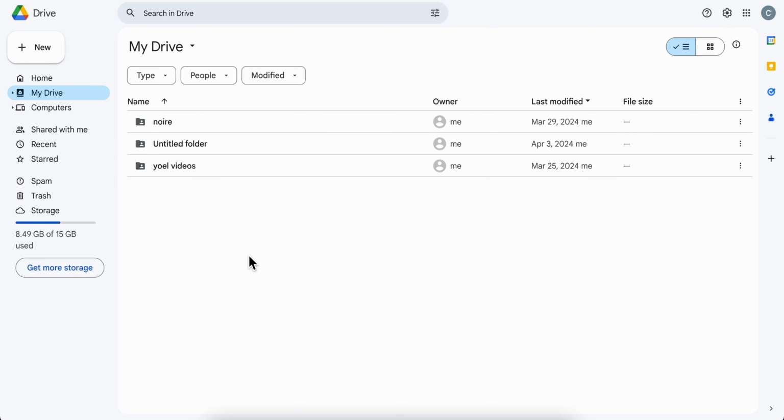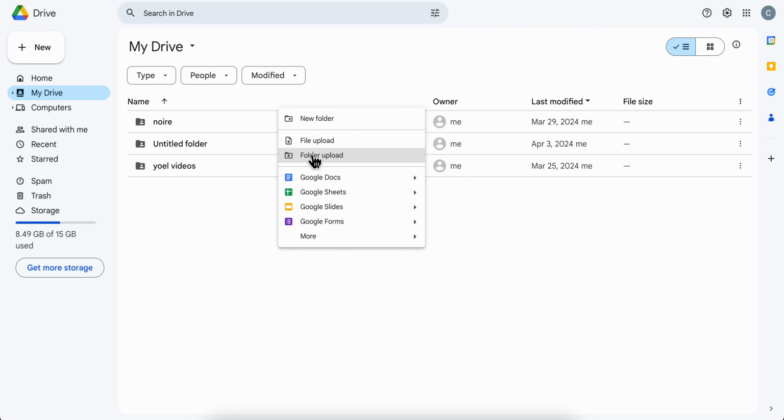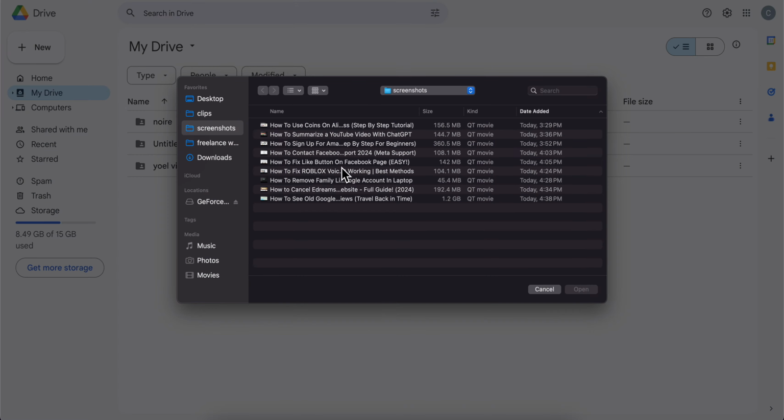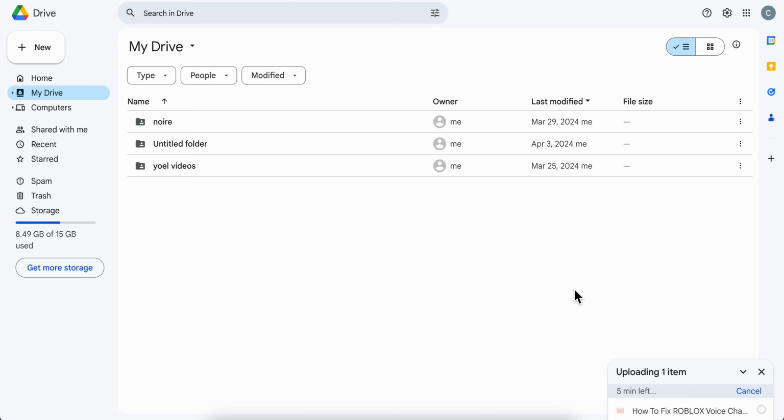So after that, what you're gonna have to do is simply right click, and as you can see here, you have different options. So if you want, you can create a folder. If you want, you can upload a file, or you can select to upload multiple files at the same time. So what you're gonna have to do is simply click on any of these. Then you're gonna have to simply choose your video and click on open. And as you can see now, it's uploading.